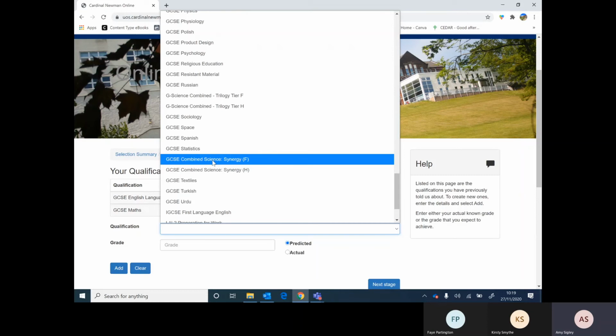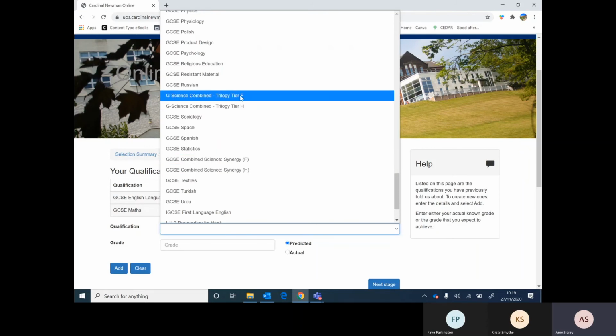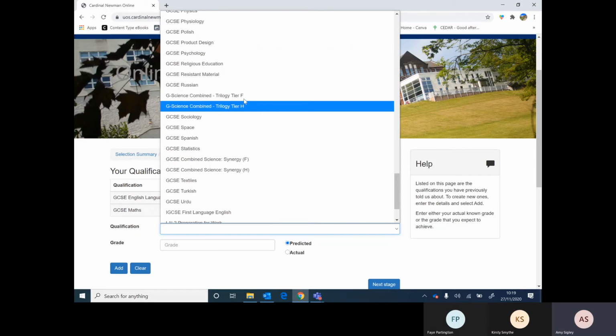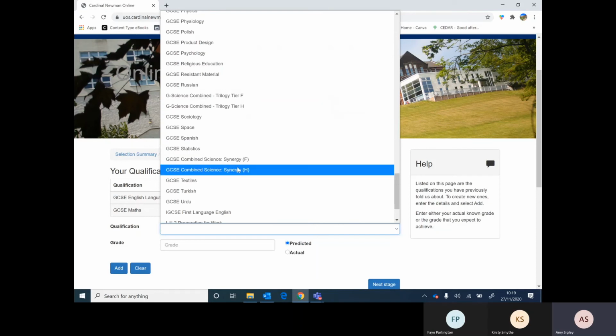If you're doing science GCSE, there are obviously options. Some students are taking them separately, so you'll be able to add in GCSE biology, GCSE chemistry, GCSE physics. In some instances, you're doing the combined science, so you may be doing the synergy, foundation or higher paper, so that's what the F and the H stand for, or you might be doing the trilogy combined science where it's worth 3, and you can again choose foundation or higher.